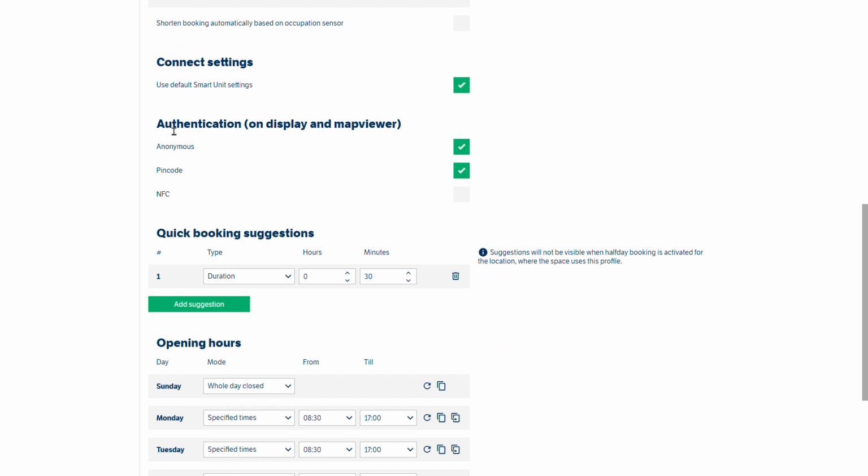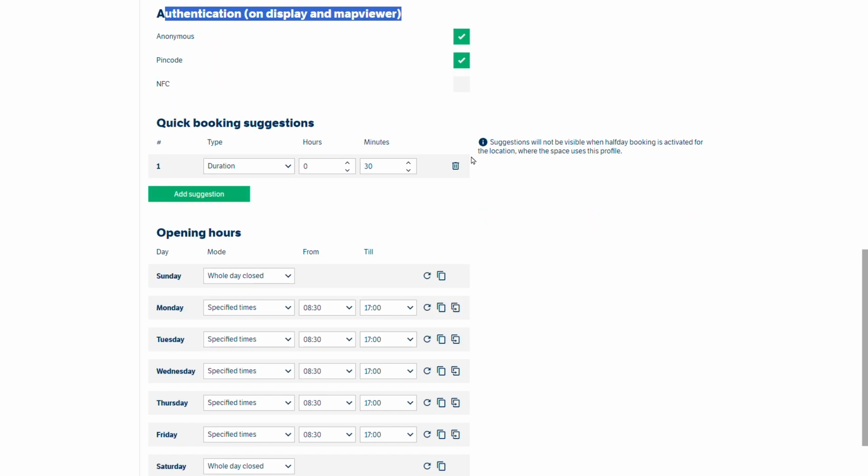You're not booking spaces generally or using the map viewer. For those, that would tend to be more for desks and rooms. You might want to have some quick booking suggestions set up, so you could be adding further suggestions to that.